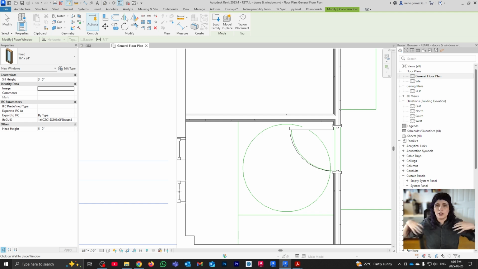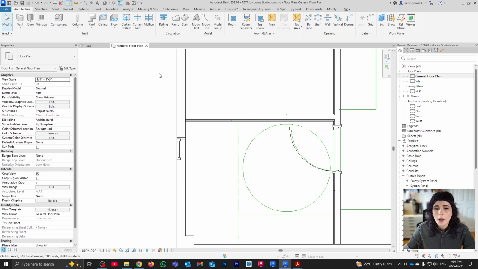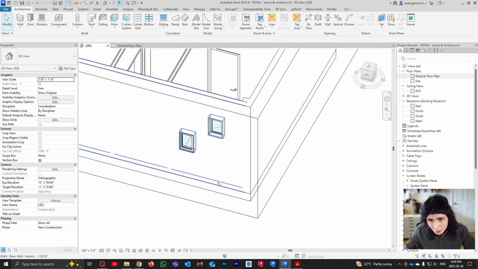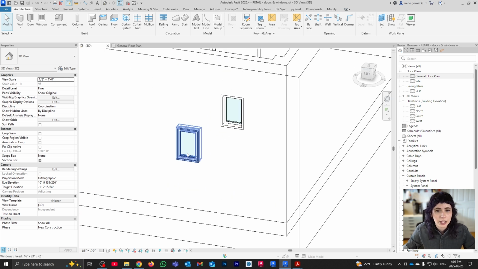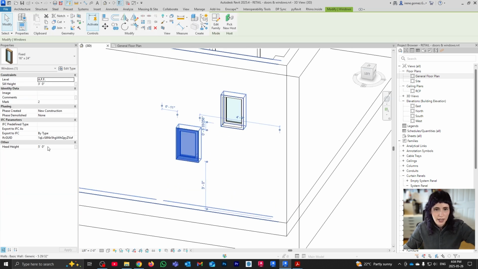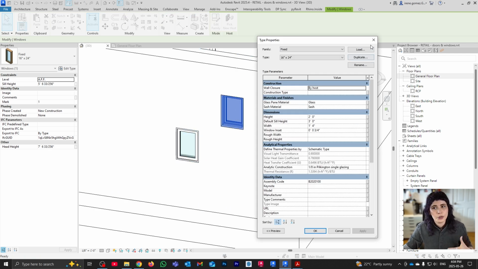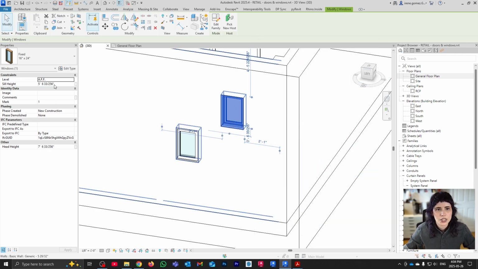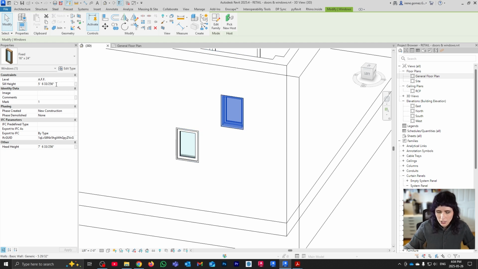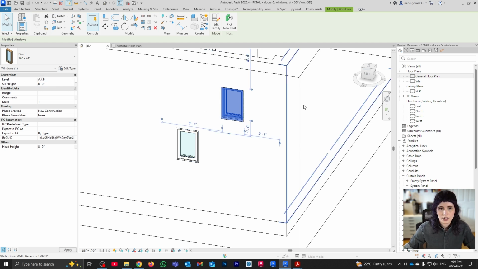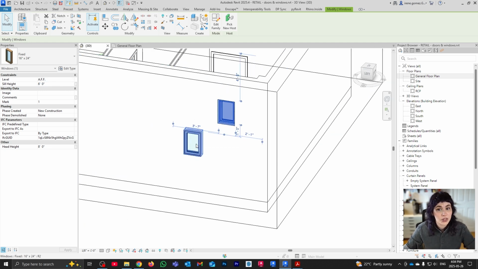Some windows open in, some windows open out. Again, there's flavor and variety in this world. But once your windows are placed, remember, these two windows are the same family and same type. So any changes that I make here are going to be instance changes, and any changes that I do here are going to be instance changes. See? For example, right now my height is 5. If I make it 6, boop, it's going to go up. But this is going to stay in place because these are instance parameters.